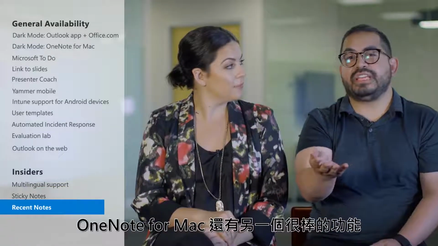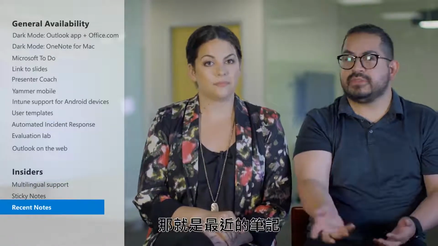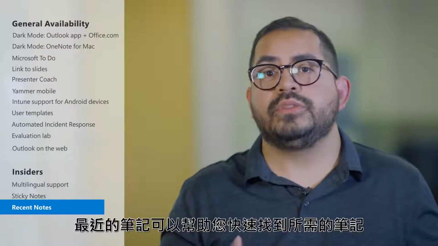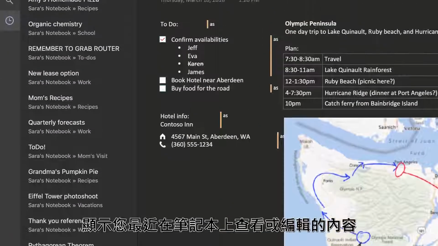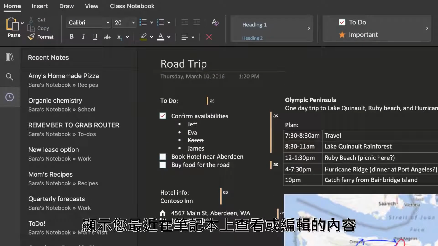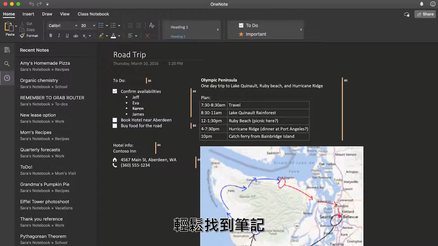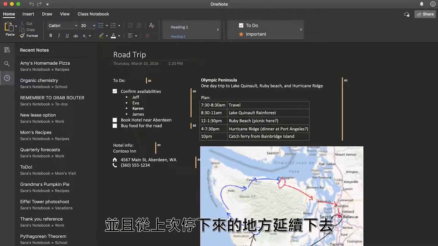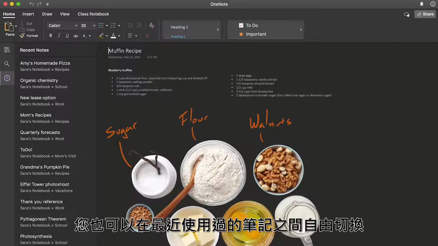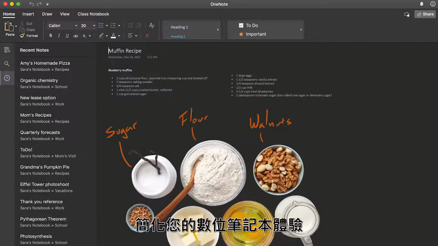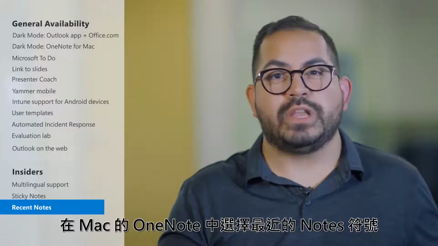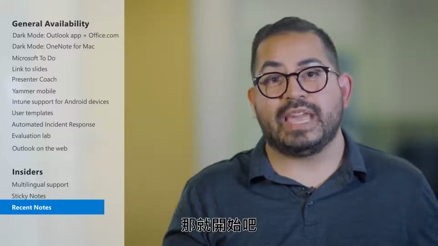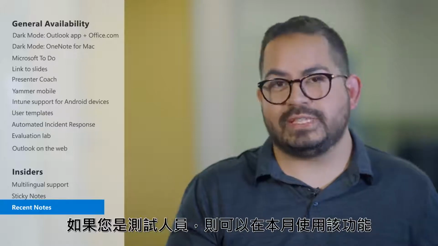There's another great feature in OneNote for Mac, and that's Recent Notes. Recent Notes helps you find the notes you need quickly by displaying a chronological list of pages you recently viewed or edited across your notebooks. You'll be able to pick up where you left off on any device and find your notes easier with a recent note suggestion. You can also toggle between recently used notes across your notebooks to simplify your digital notebook experience. Select the Recent Notes symbol in OneNote for Mac to get started. And if you're an insider, it's available to you this month.